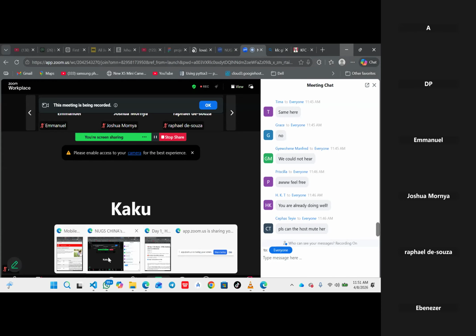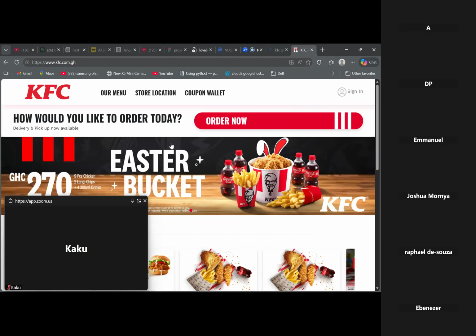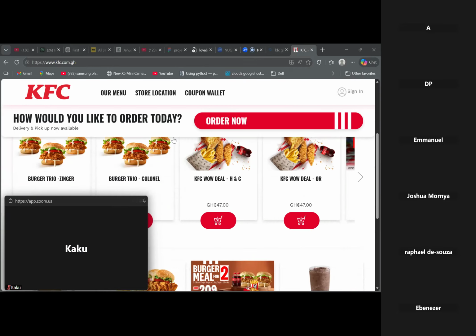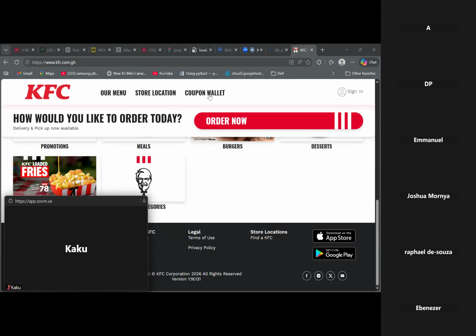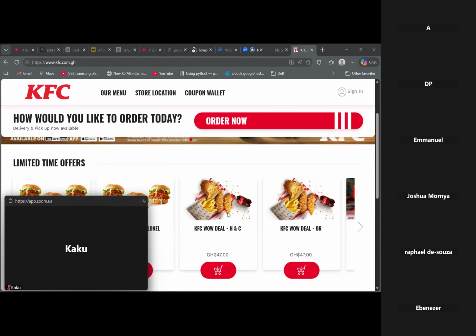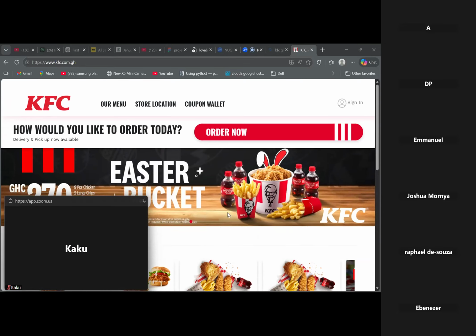So let me use this as an example. The KFC website that I opened, this is the what? This is the head. This is the head tag. It's displaying the website name. And this is the body. All of this, everything from here downwards is the body. It actually contains the main components of the website.